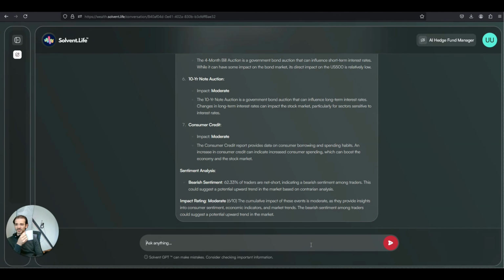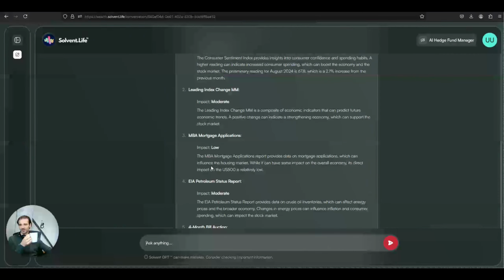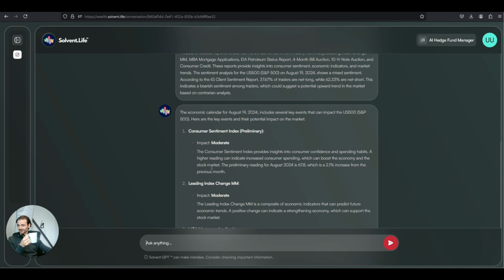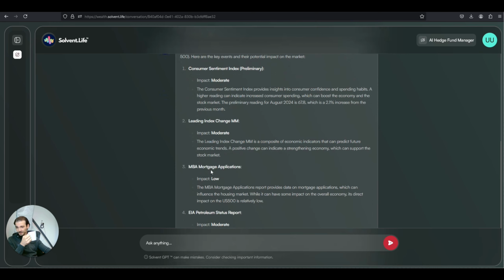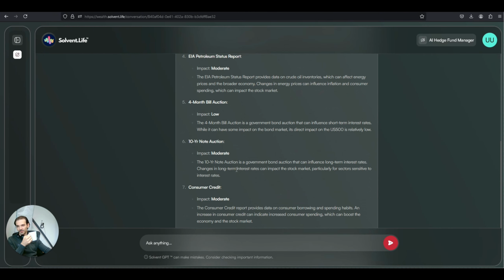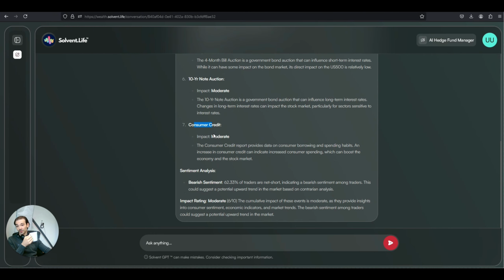So you can have your chart open in the morning here, and you can just find it all. Look at this. Look at the amount of information it's just given us in a few seconds, literally 30 seconds. It's given us everything that we've asked for the US 500. It's given us the Consumer Sentiment Index and the impact it has, which is moderate. The leading index change, which is moderate as well. The MBA mortgage application, which is low. We're not looking at that, we don't care about that. And the consumer credit, which I do care about when I'm looking at trading on the US 500 on a day-to-day basis. So, sentiment analysis.